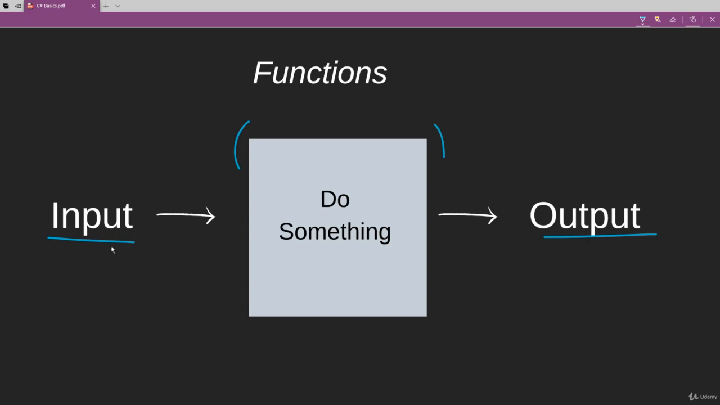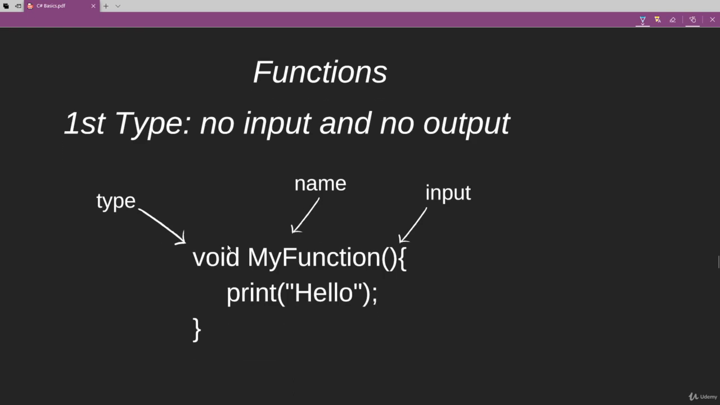According to these elements, we can define three types of functions. The first type of function that we can define is the function with no input and no output. To define a function, first of all, we need to specify the type of the function. The type of the function will tell us what type of variable the function outputs. In this case, this function does not have any output, so the data type will be void.